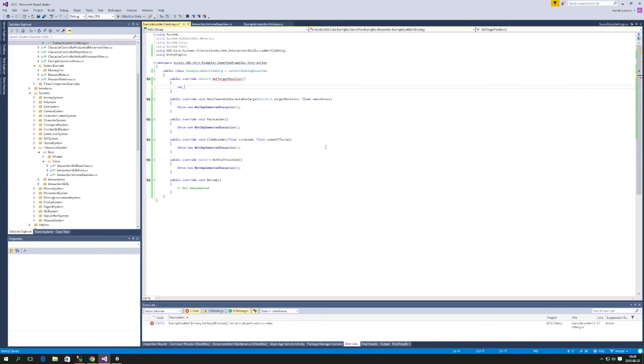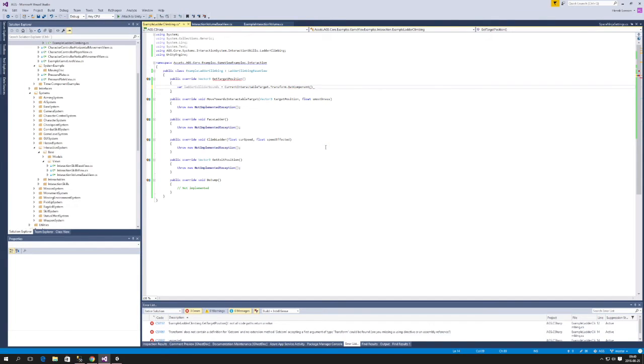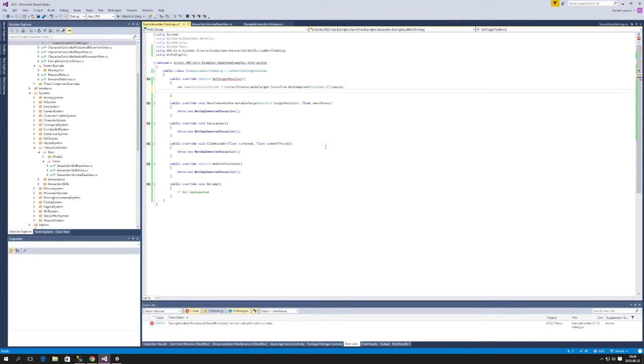Let's start by storing the ladder collider bounds. So ladder collider bounds equals to current interactable target transform get component collider bounds, and then we calculate the closest position to the ladder collider bounds.